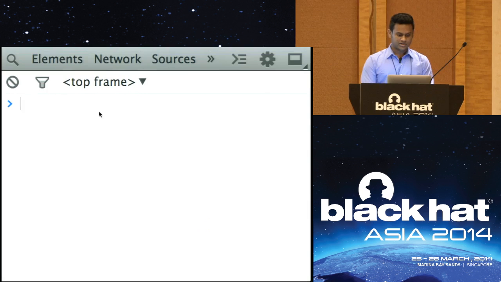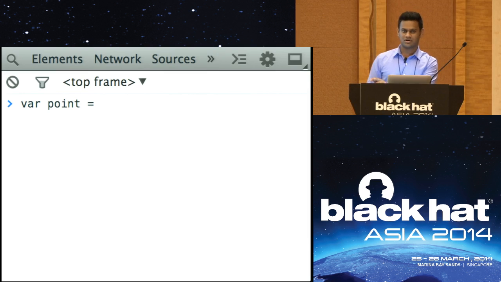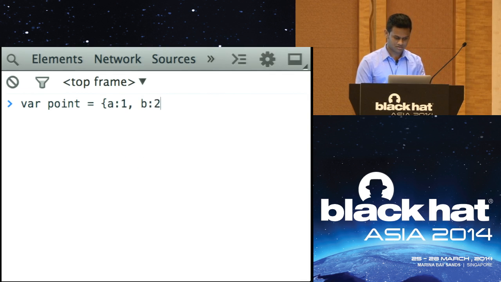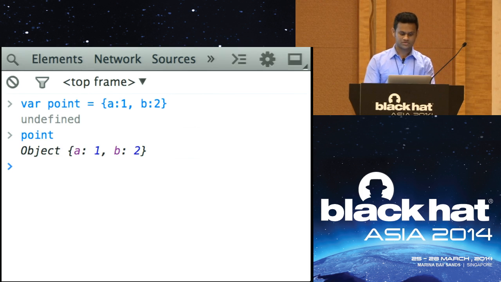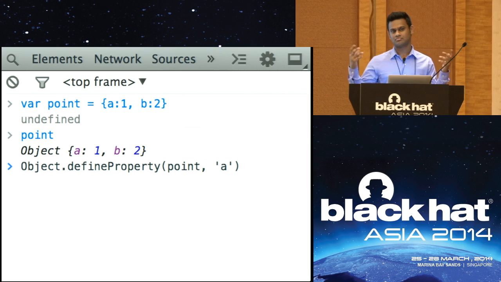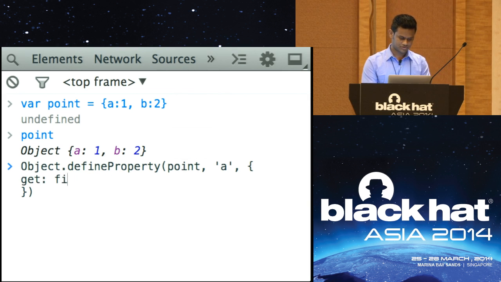So let's take a look at how things go. Let's say we have a point. I'm just going to run through the examples again just to show how it really works. Just bear with me. So we have this point which has the property a with value 1. Let's try Object.defineProperty of point, and I want to redefine the getter of, let's say, property a. Now let's say something like this.